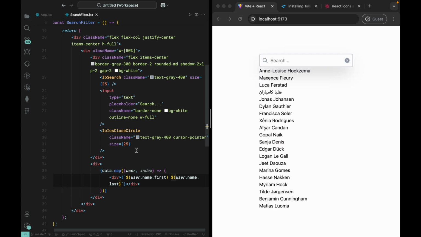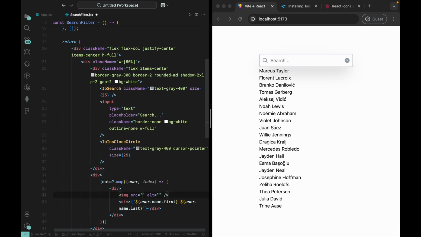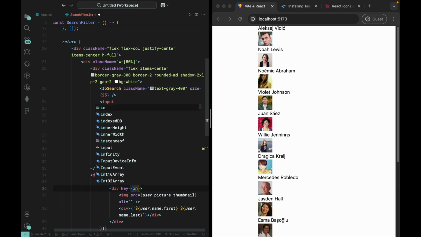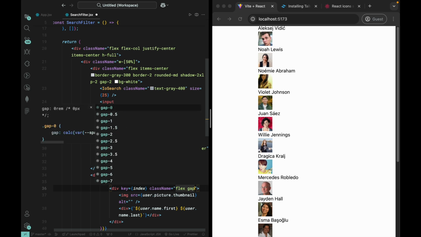So now here you can see the list of 20 users rendered below the search bar. Now let's render the user's picture along with their first and last name. We'll wrap them inside a div for better structure and styling. Now our user's picture, along with their name, is rendered successfully. Let's design the list by adding some Tailwind CSS for a clean and modern look.